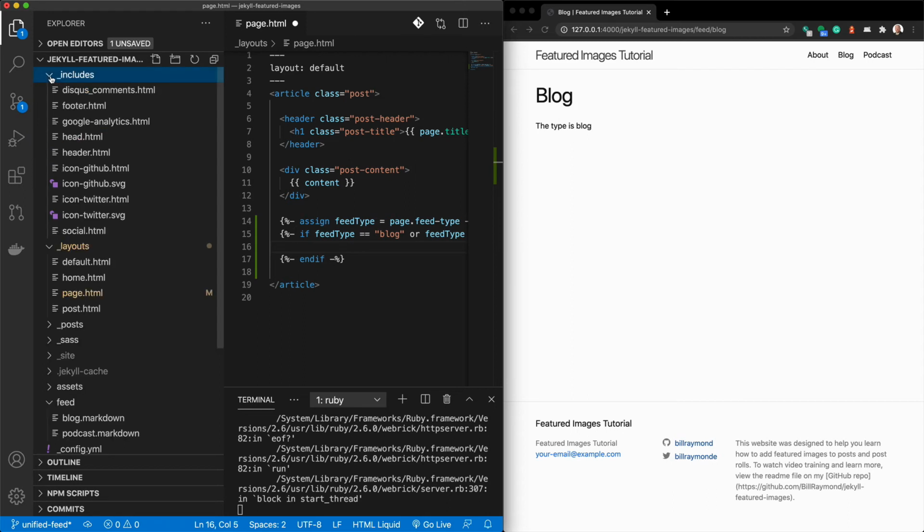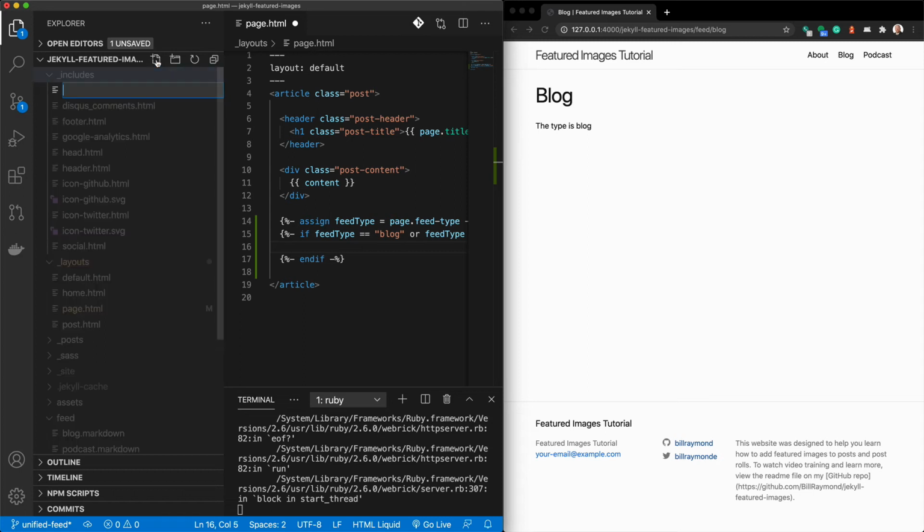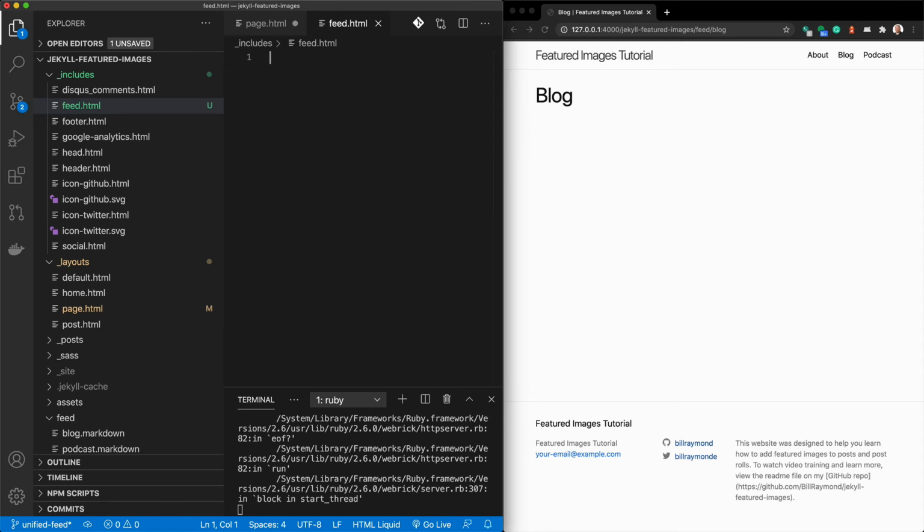And this is where I'm going to include a file that will display our feed. So I'll go ahead and create a new file here and call that feed.html. For now, this file is going to grow exponentially as we add more features, but for now we're just going to type section.feed to create a new section to display our feed. And I'll just go ahead and save that right now.